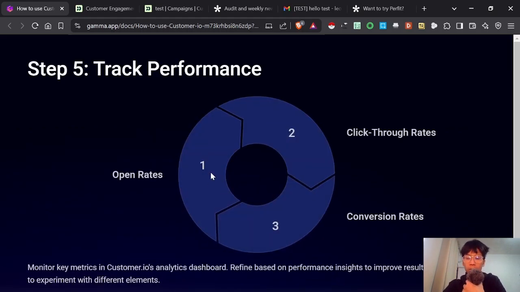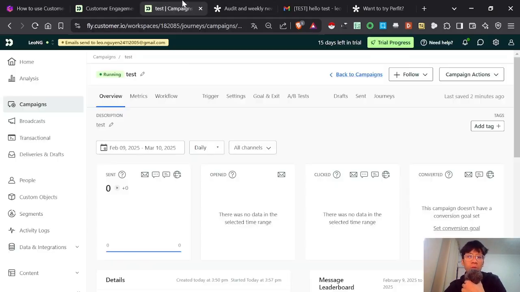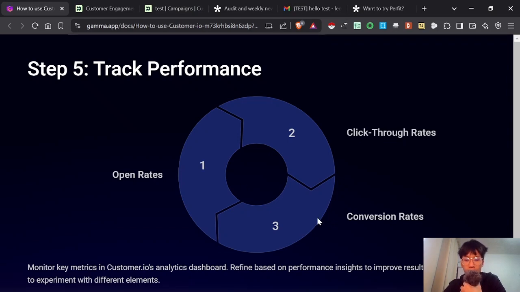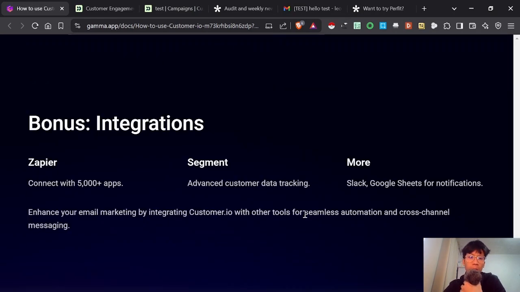So what you want to track in the end is open rates, click-through rates, and conversion rates. These are the metrics to make sure that our email campaign is successful. You can see it on your Customer.io account. So that's it for the video. You can also do some integrations like with Zapier, segment your audience based on information, whether it's, for example, B2B SaaS, B2C, etc. You can do more with Slack and Google Sheets.